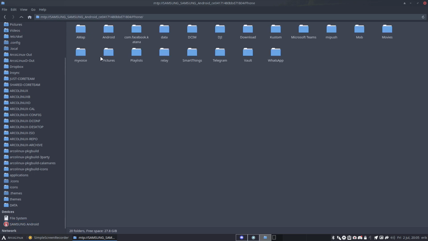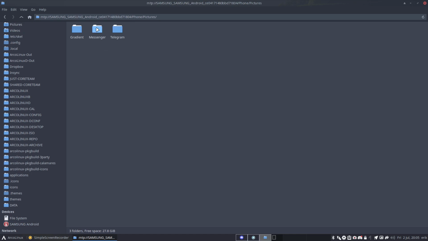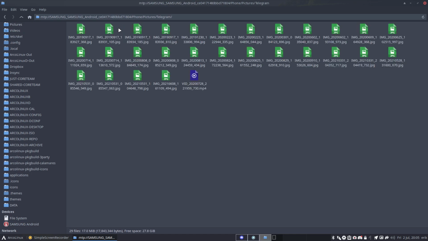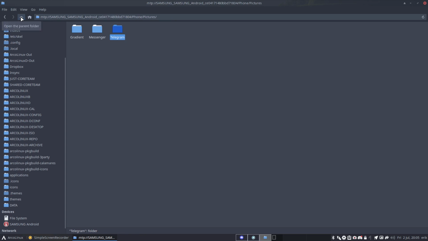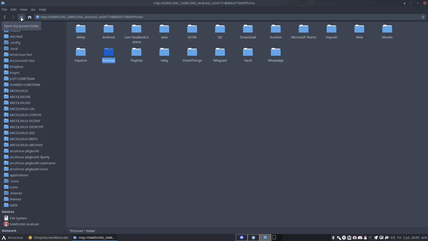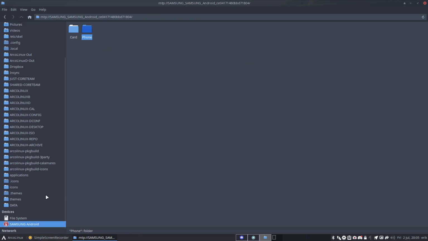Oh, phone, that's what I want to have a look at. Pictures, what's this? Messenger and Telegram pictures. I have a lot of pictures of Telegram there. So yes, it's available, it's there, you plug it in and just say on the Android allow, and that's it. That's ArcoLinux XL for you.